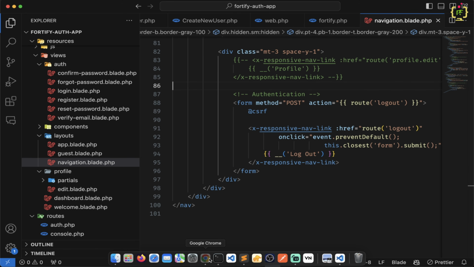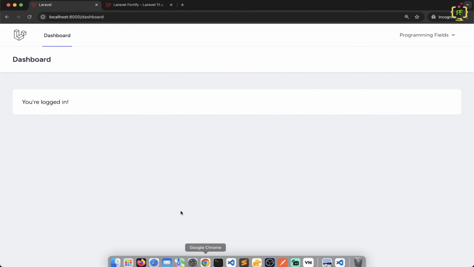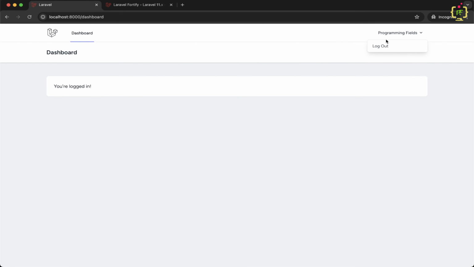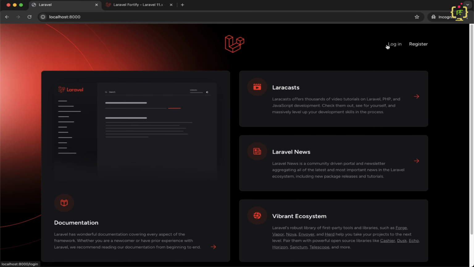Now let's come to the browser, let's refresh now. Yes, we can see we have landed on the dashboard page after the successful login. Alright, in the profile option, we have the logout now. If we click on logout, we have successfully logged out and we have been redirected to the home page.